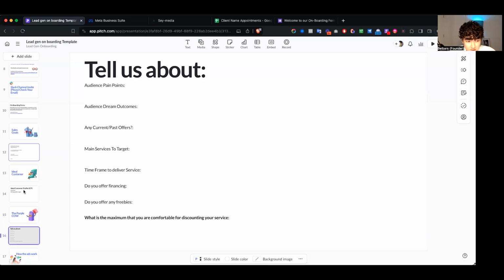Time frame to deliver the service. So how long does it actually take from quote to finished remodel? Sometimes, from what our clients tell us, it takes 4 weeks, 5 weeks, if everything goes smoothly. Do they offer financing? The reason why we ask that is because sometimes we use financing as a unique selling point. Because we tell people, hey, get your kitchen remodel financed by us with 0% interest.